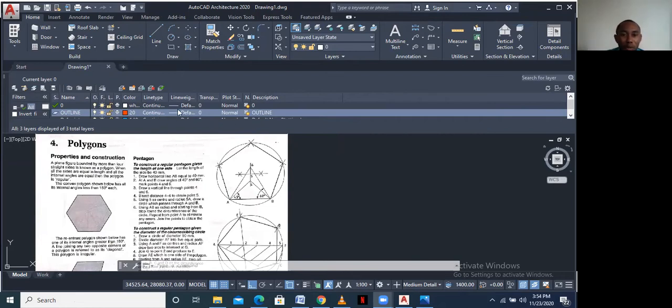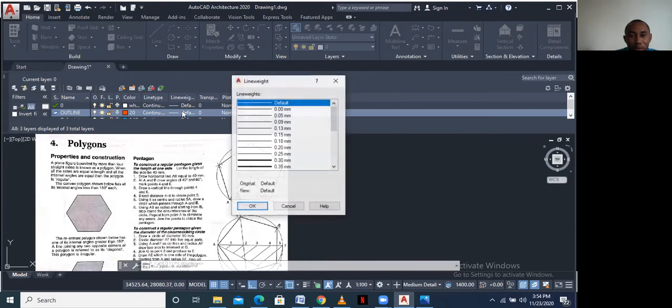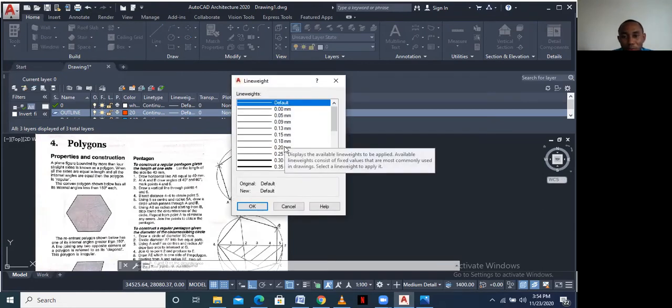I want my outline layer. I need to change the line weight. I normally use 0.5 for my line weight. So I click on the line weight and I'm going to use 0.5 for my line weight. No, let me use 0.4.